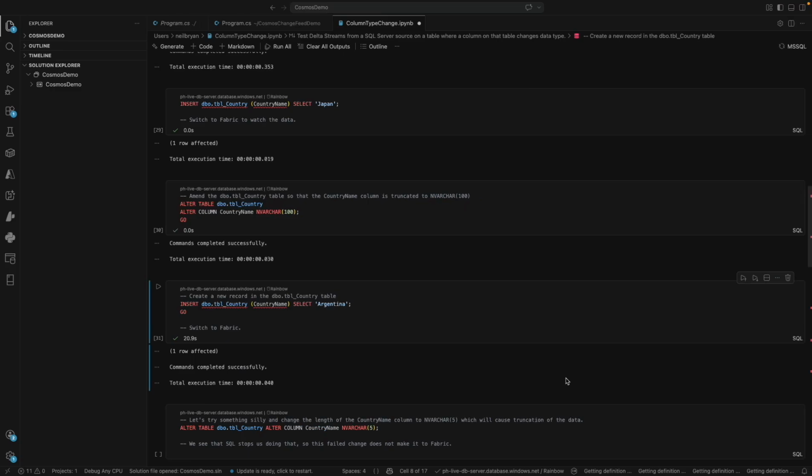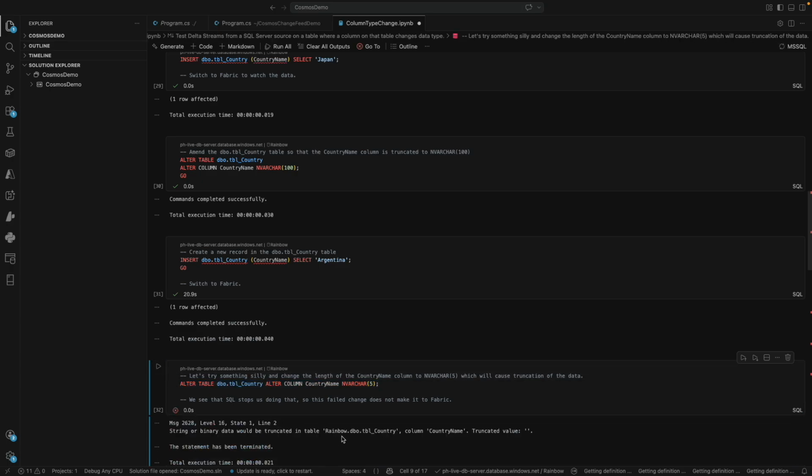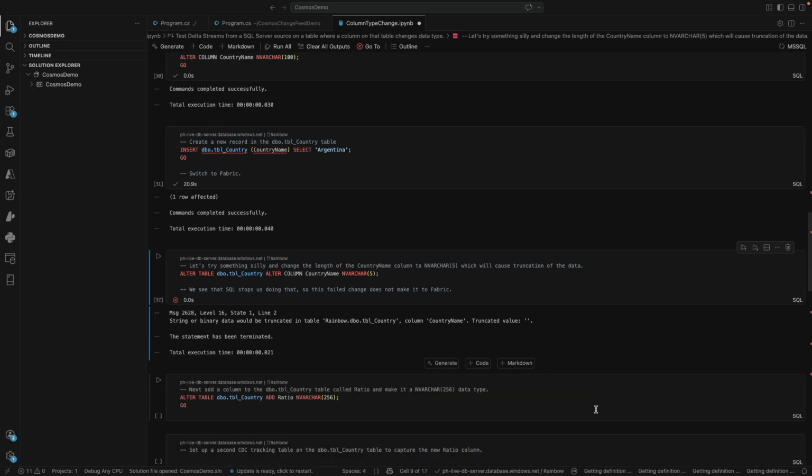Just to prove that, if we again change the country name column on the country table to an NVARCHAR 5, like that, we can't do it because SQL has captured that, because we would truncate the data in that table, so it stops us doing it. So that can never happen. So that change never makes it through to Fabric, which is good.